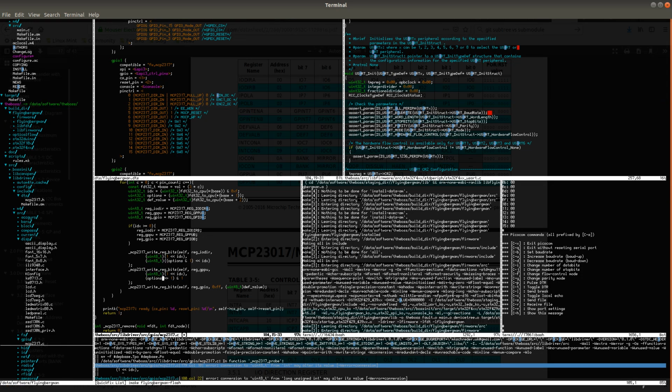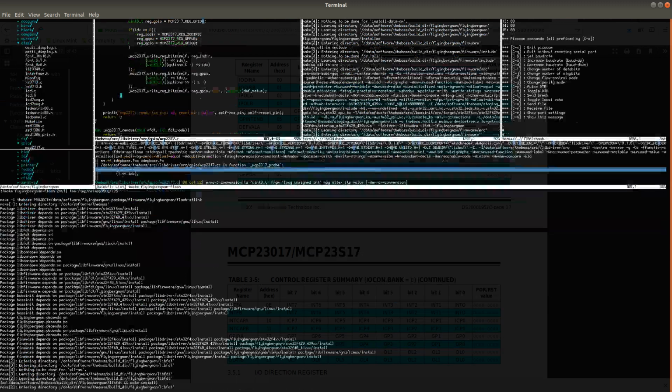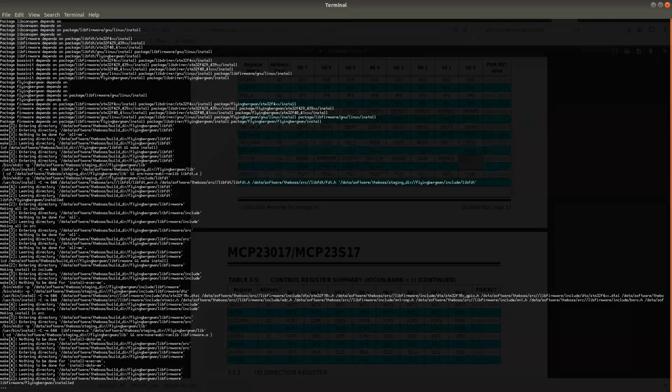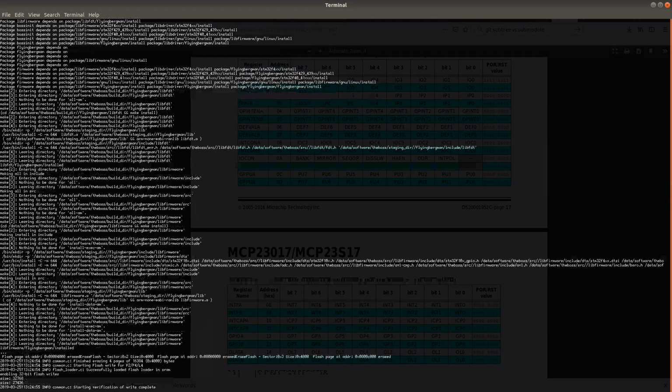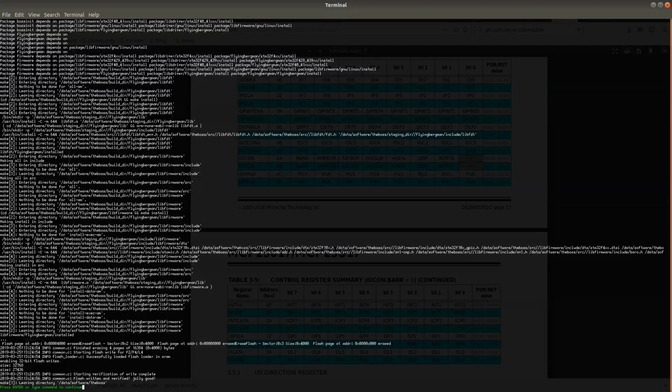And then go back, parenthesis, repeat. And this will need to have parentheses around it. Is this going to compile? I think it did. I think it's flashing. Yep. Flash written and verified. Jolly good.